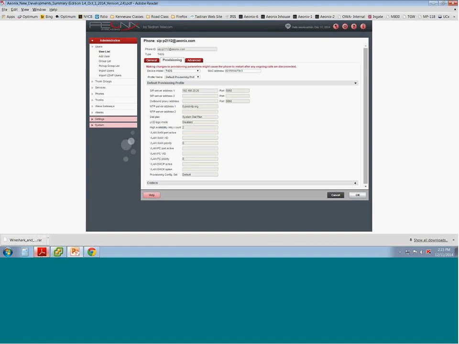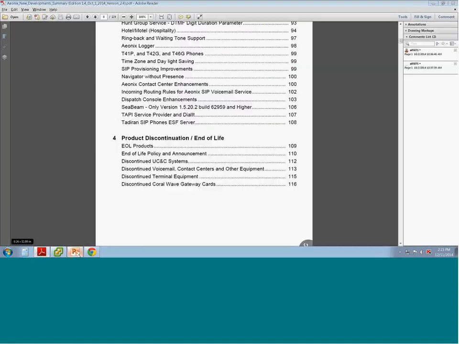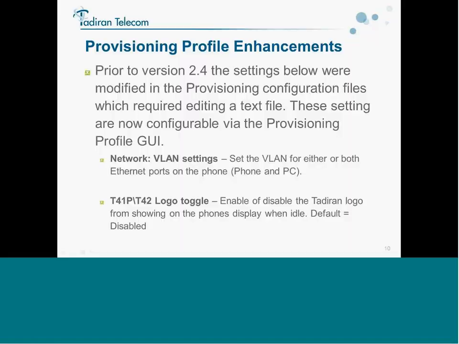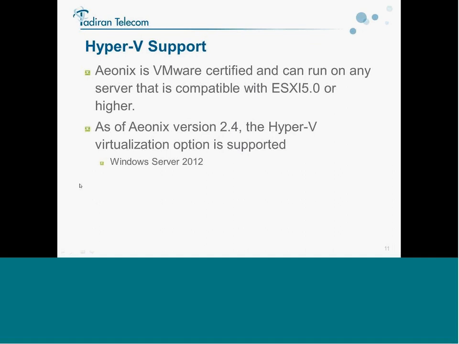Okay, shoot back to our PowerPoint again. There are the 2 main changes, the VLAN and the T41, T42 toggle.